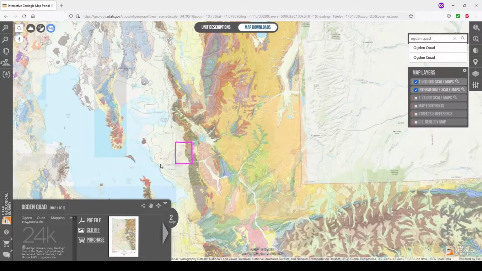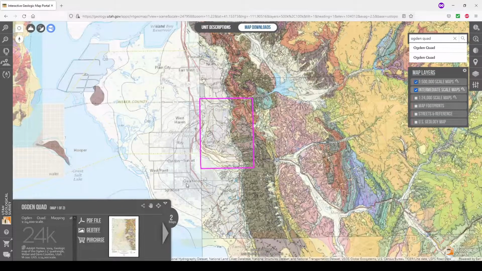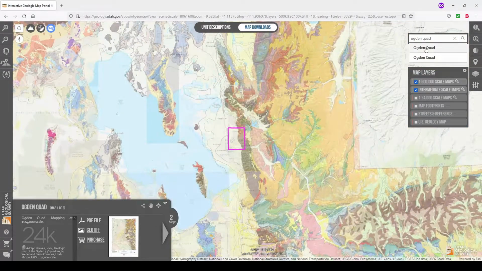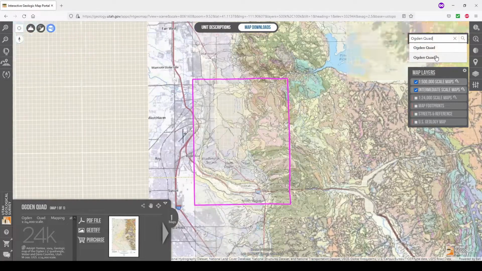Bam. It opens up the Ogden quadrant and highlights it and gets it on the map downloads. So it's a pretty easy way to find it. By the way, there are two quadrants. They're just different scales.